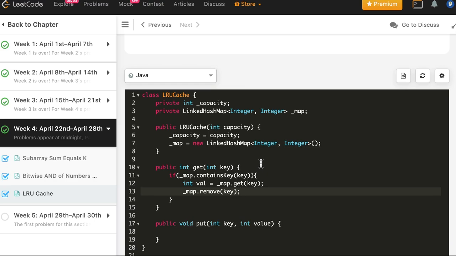Then when we remove it, it's removed. And we have to put it back. So when we just put it back, it will be inserted in the front. That is, it will remember that this key is the most recent one. So it will automatically take care of everything. You just need to remove it and insert it back. So the ordering will be automatically maintained.